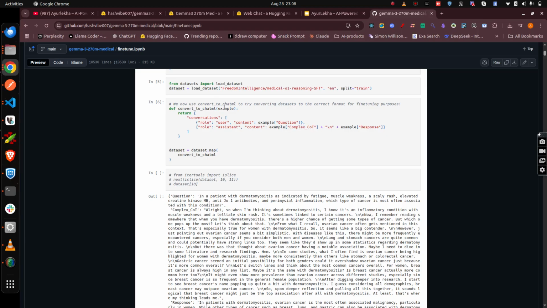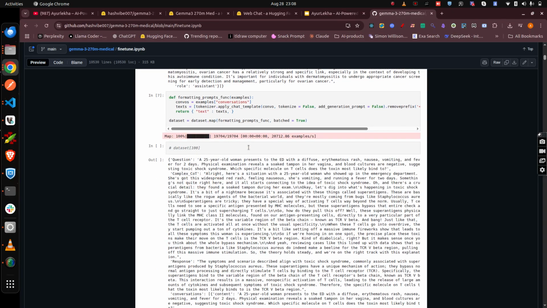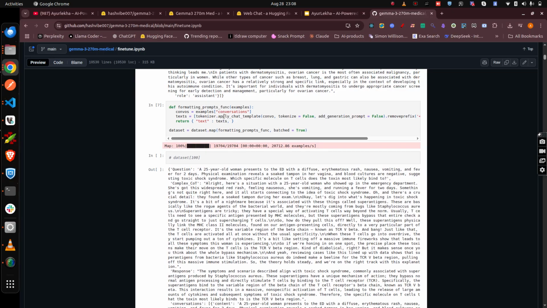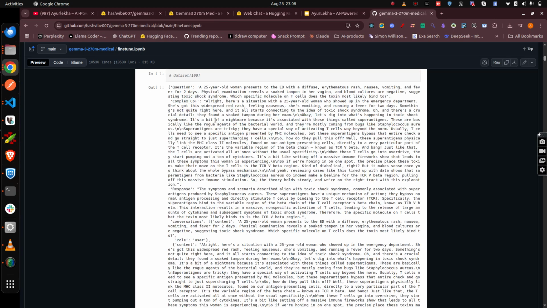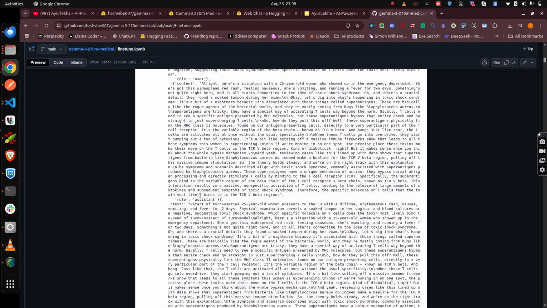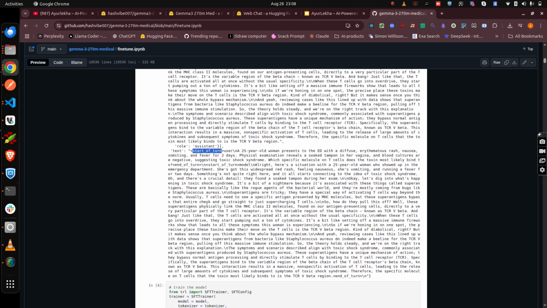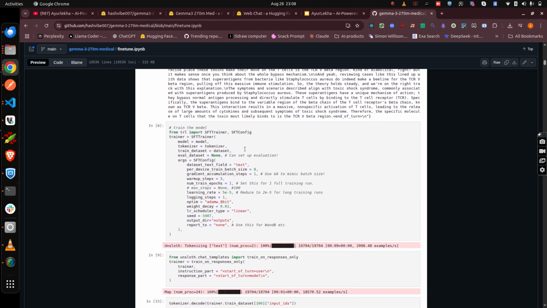We will just map it to the format which is required, directly user and assistant in the conversation format, as we chat in that way, and then to convert it into the chat template, we are using it this way. So if you look at it here, the text, this is the start of turn, end of turn, these all are added in the template. This brings it into the correct training format.